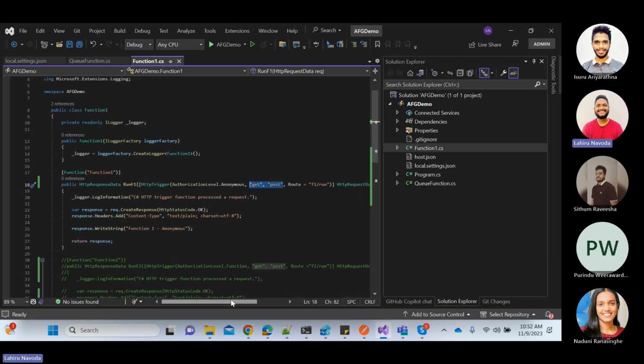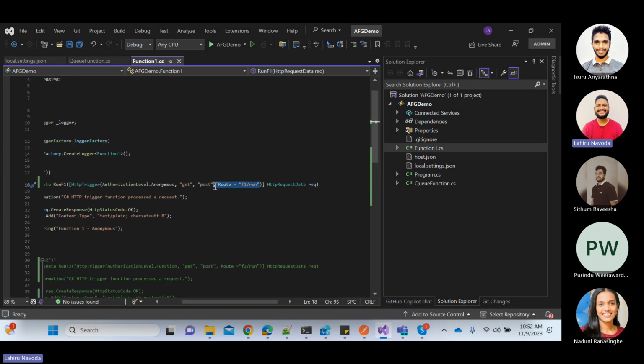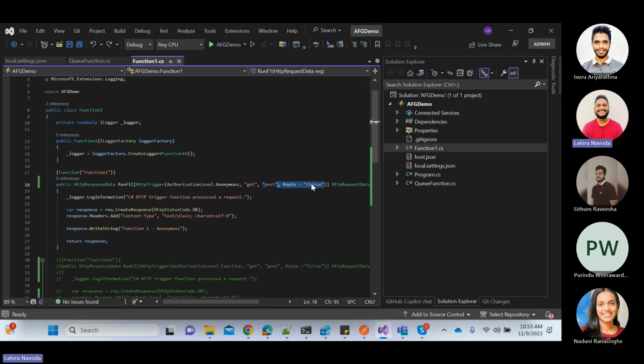And by default the route part is not there like this, but you can define custom routes for this particular function like this. I'll show you how this works in a bit. So anyway, what this default function does is it's triggered by this HTTP trigger, and it will return this string value, Function1, and the authorization level as anonymous.